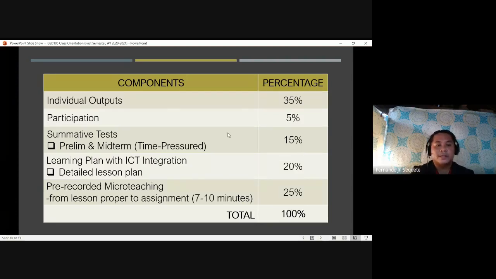Summative tests, or our major exams: we only have prelim and midterm. Both exams are time pressured and both are online exams. Okay, and that is 15% of your grade.